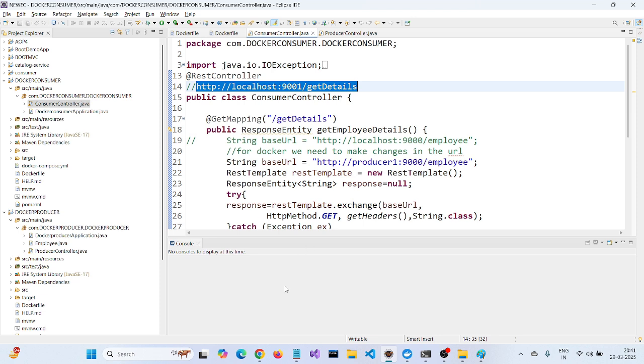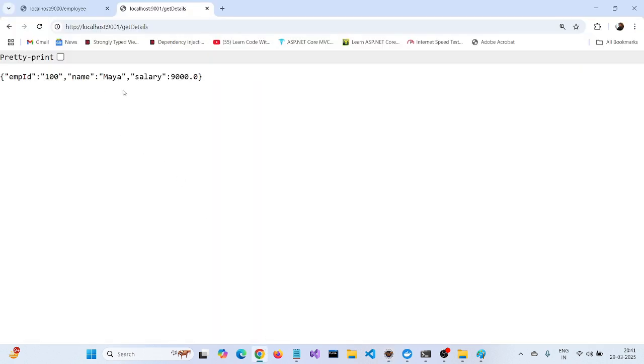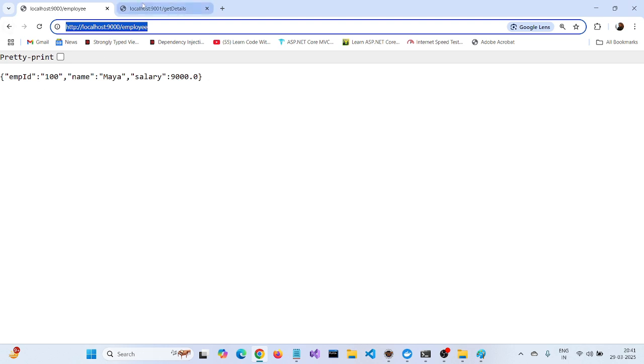Let's go to the browser. So you can see 9000 producer, and see 9001. I am typing get details, and get details is basically trying to consume the service which is being made by the producer. So I hope that is very much clear to you.